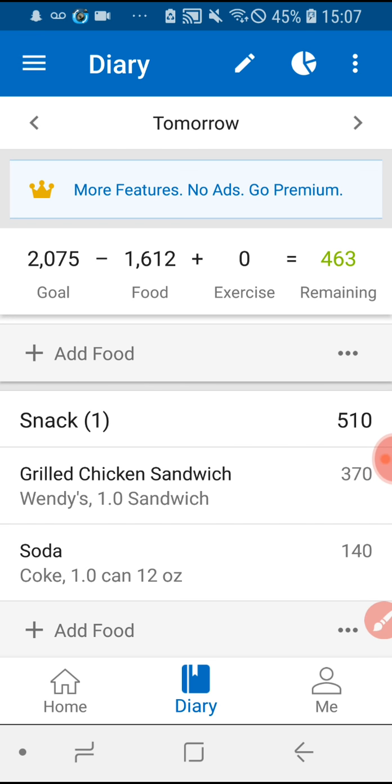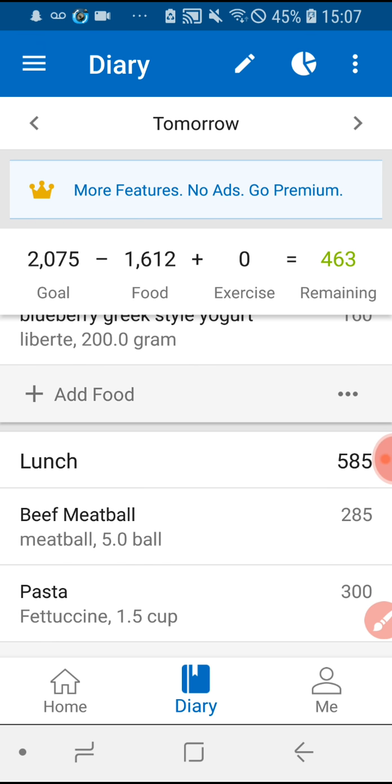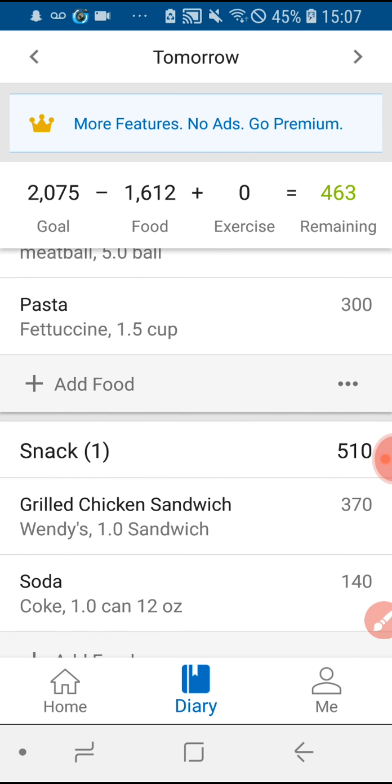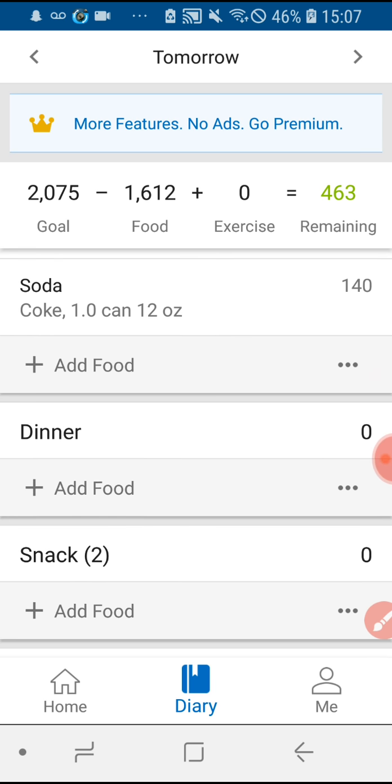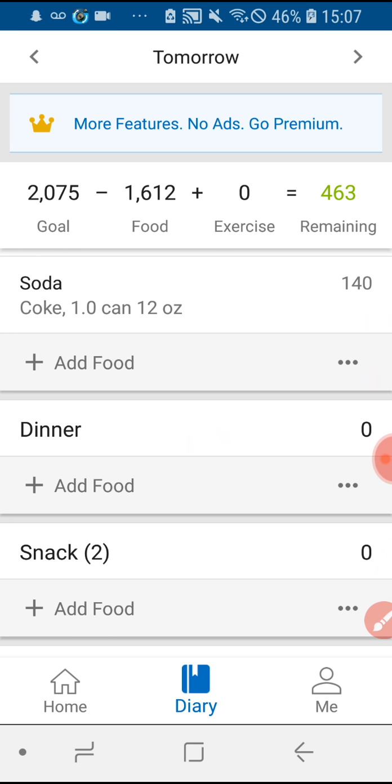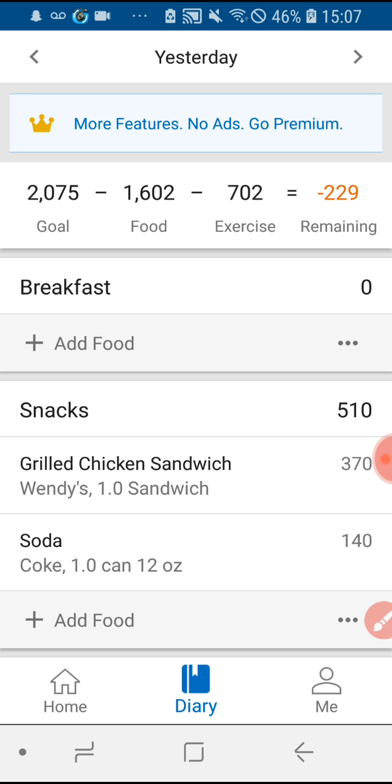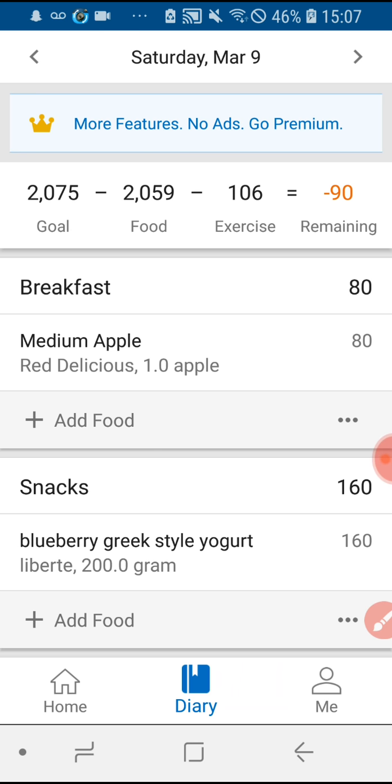So we have a lot of food here for lunch. We have a lot of food here for this snack that is your post-workout. Then now we have your dinner. So let's go back. Let's check all the dinners that you've had so far.